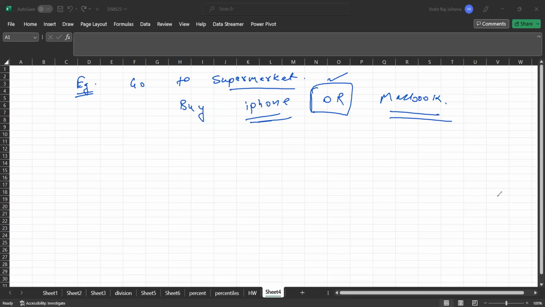Right, so I simply ask you to go to the supermarket and buy either an iPhone or a MacBook. You'll first check for the availability of these. If either one item is available, you'll simply purchase that item. But if both of them are available, then you have to make a choice. All right, so OR works in a similar way. This is basically your first condition.